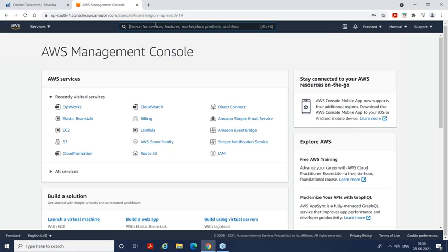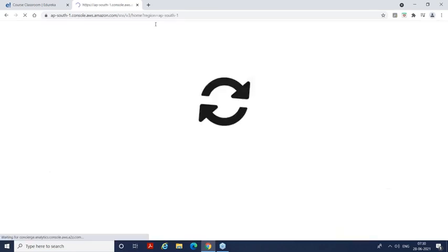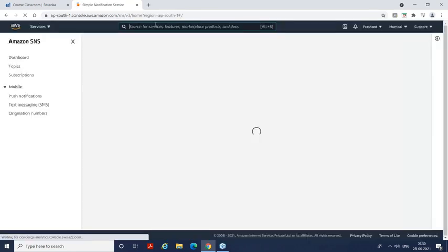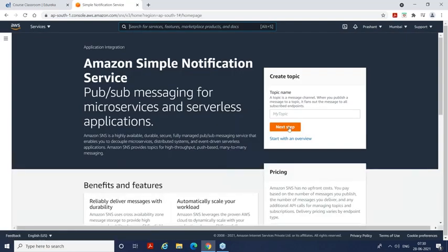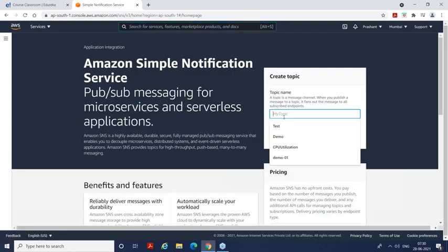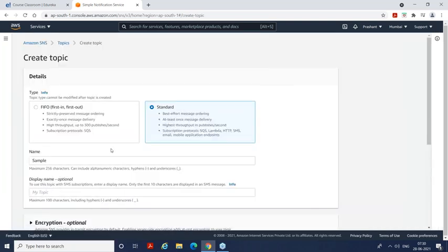So here you need to create something called a topic. Let's name this topic sample. This is your SNS dashboard. Say next step. There are two orders in which your notifications can be processed.